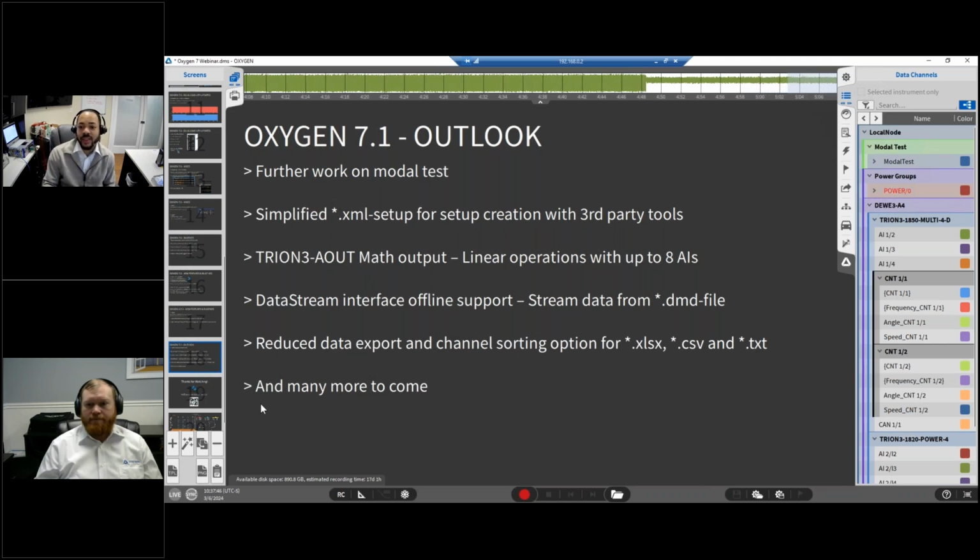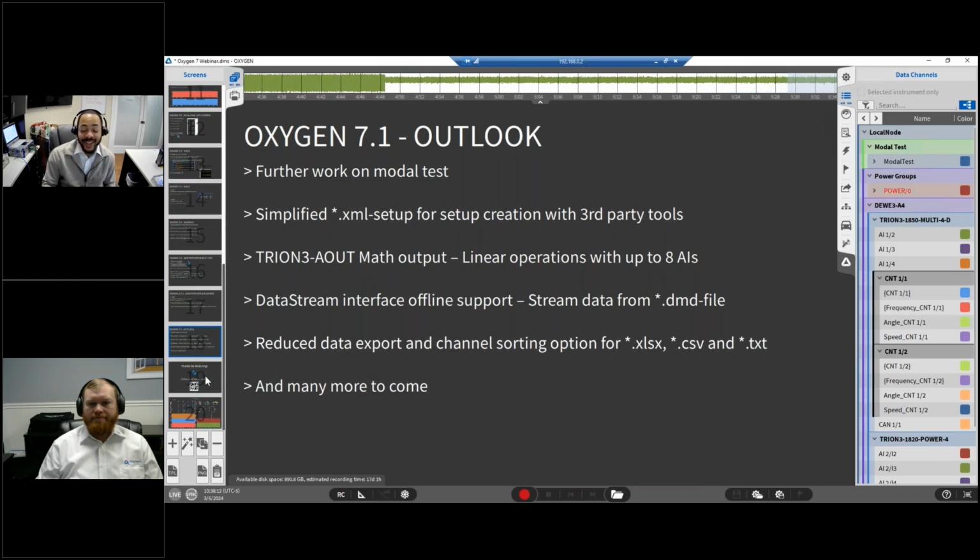testing to look forward to, as well as simplified XML setups for setup creation with third-party tools. The TRION3 AOUT math output is going to have linear operations with up to 8 analog inputs. The data stream interface is going to have offline support. You'll be able to stream data from a DMD file. Reduced data export and channel sorting options for XLSX, CSV, and text files, and many more to come. So there's a lot to look forward to, even though we just had a lot to look forward to this release. Oh yeah, keeping those guys very busy in the software development team.